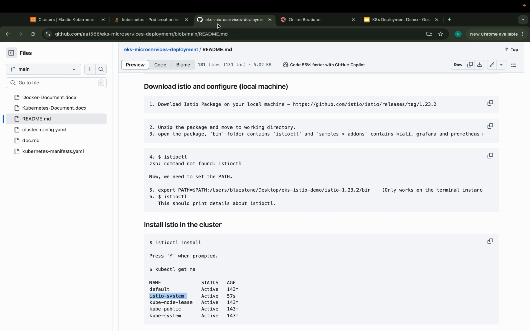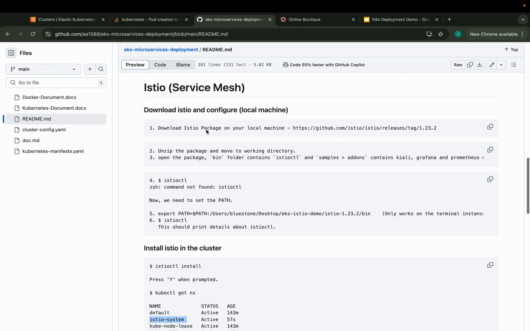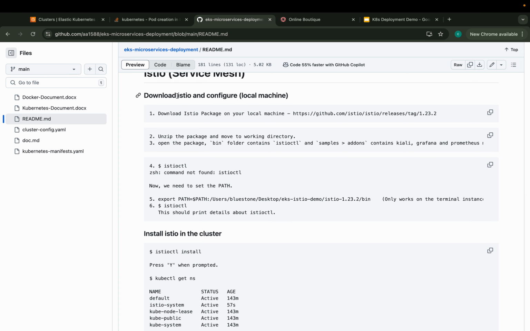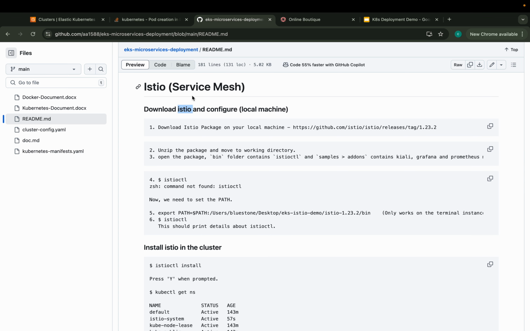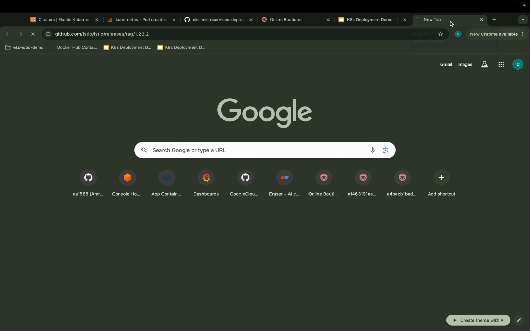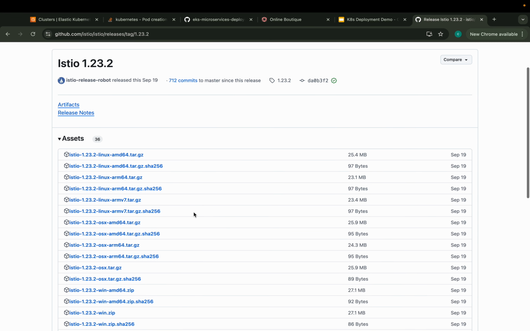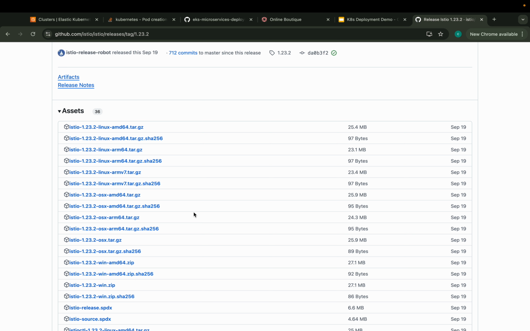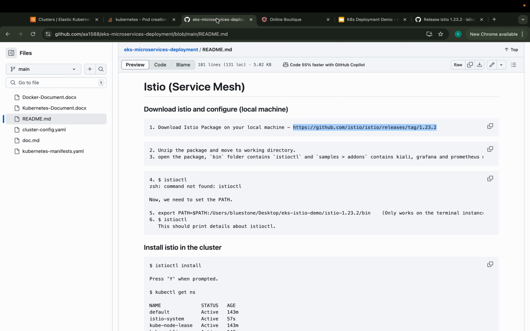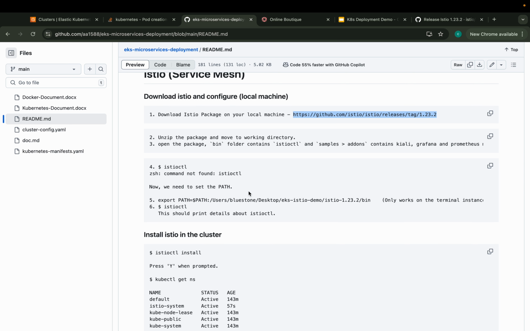Okay, now what we're going to do next is install istioctl on our local machine. For that, we're going to go to this URL. That's where we have all the packages for Istio. From here we can choose all the packages that we want for our system. For mine, I'm going to choose this one. Basically I'm going to download this, unpack it, and then copy it to the working directory. That's where we have all our manifest files.